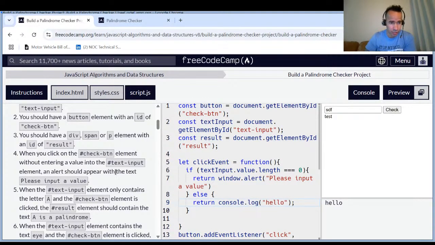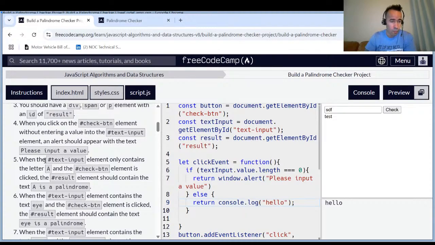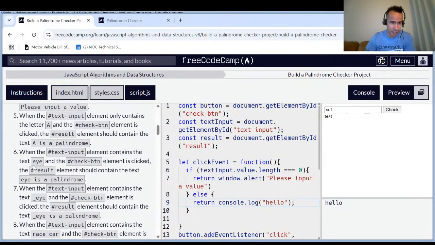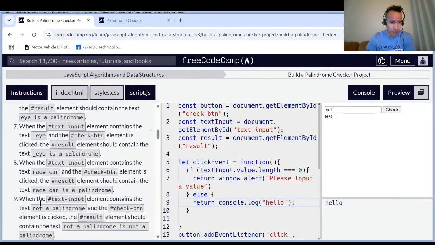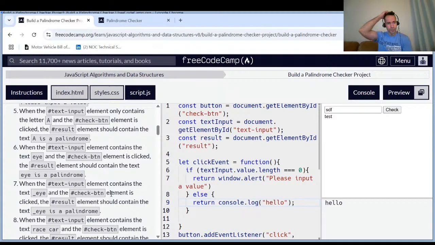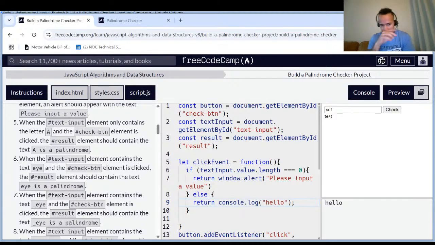Now, let's see what else they want. Number 5. When the text input element contains only the letter A and the check button element is clicked, the result element should contain A as a palindrome. So A. And then it does for I, same thing for this. So then this is just checking. All right, so I is a palindrome because you can read I each way. This one, A. So I'm guessing if it's only one letter, they want it to be true.